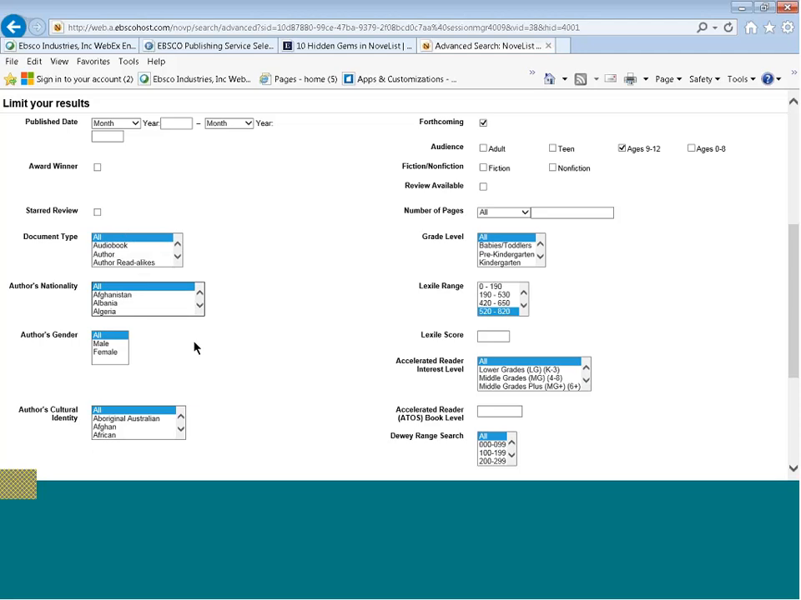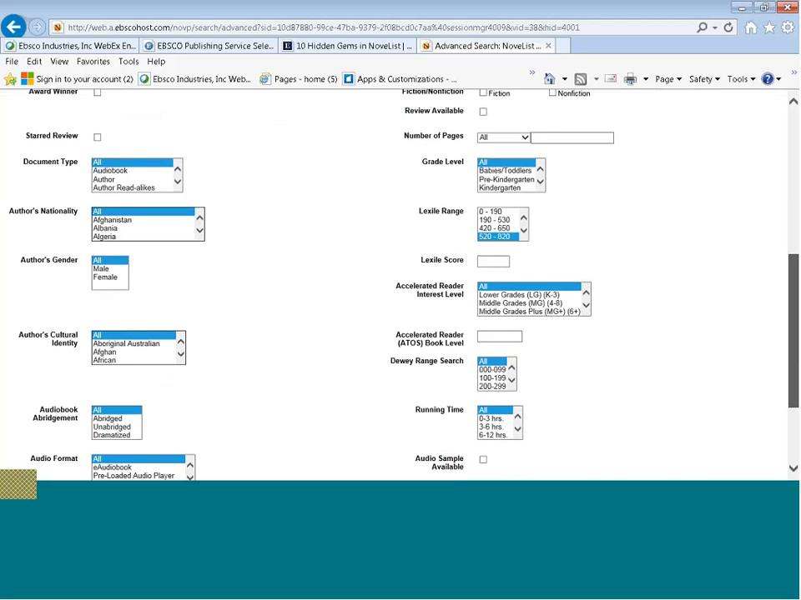I also can narrow by author's gender, by cultural identity, and I urge you to just scroll through here. Everything from ancient Roman to Asian American and so much more, Asian Australian. If you want to limit by cultural identity, this is a good limiter. Accelerated Reader, I mentioned, has its limiters, as well as you can choose to limit by Dewey range.